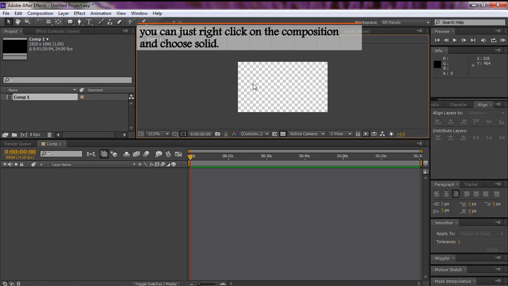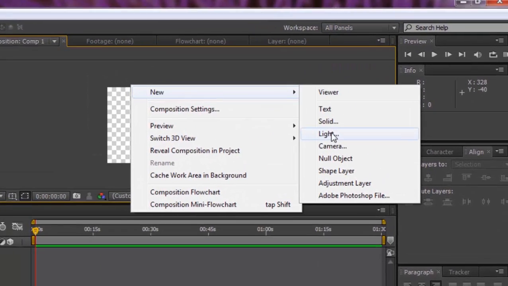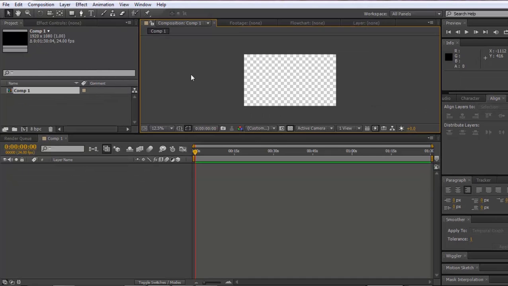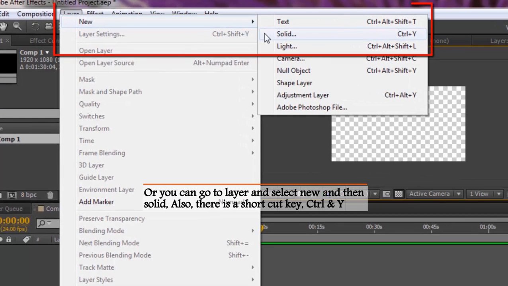First, I'll create a new solid. You can just right click on the composition and choose solid. Or you can go to layer and select new and then solid. Also, there is a shortcut key, Ctrl and Y.